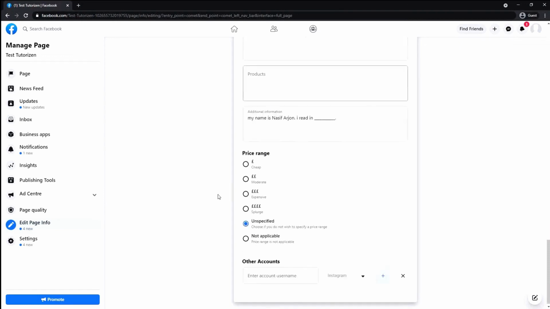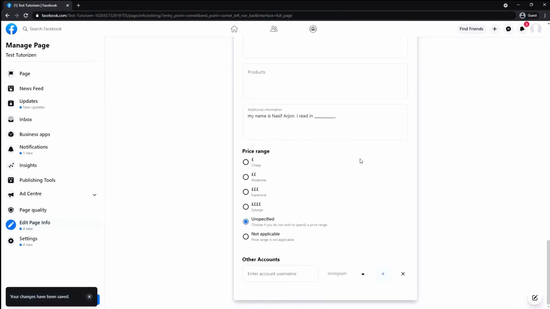And if you have a business shop, then you can set a price range, like if your things are cheap or moderate or expensive or very expensive, or you do not want to specify an amount. It's totally up to you. I'll give it moderate because I'll be selling merch here.